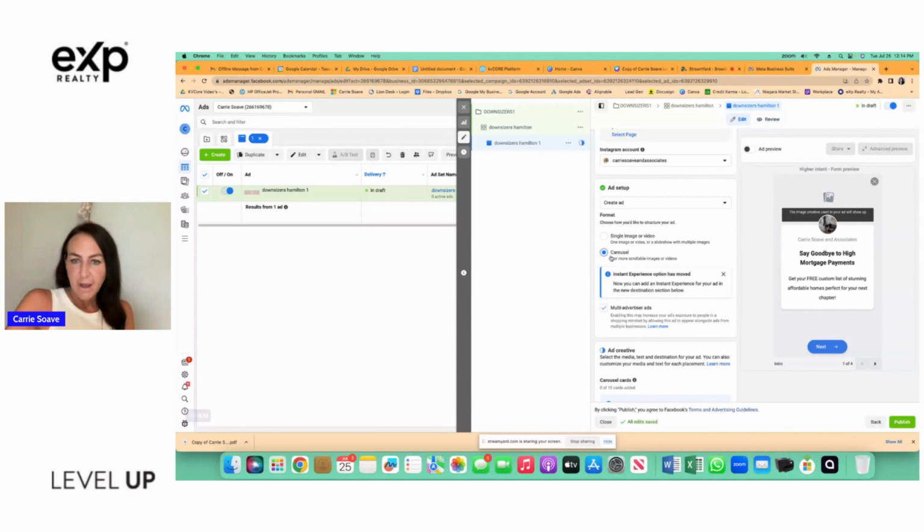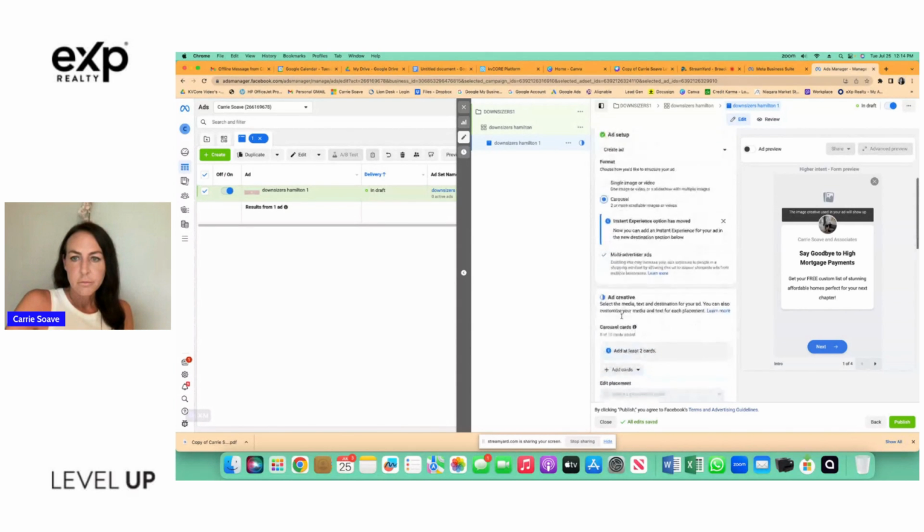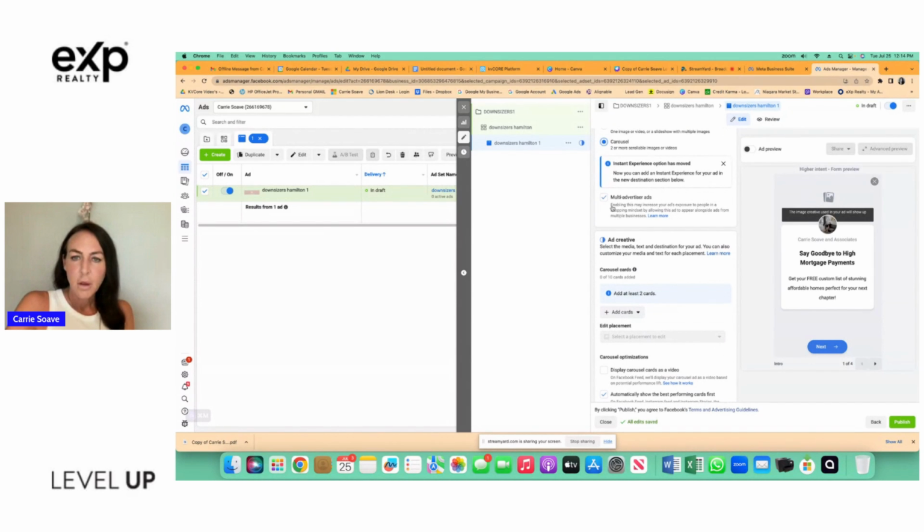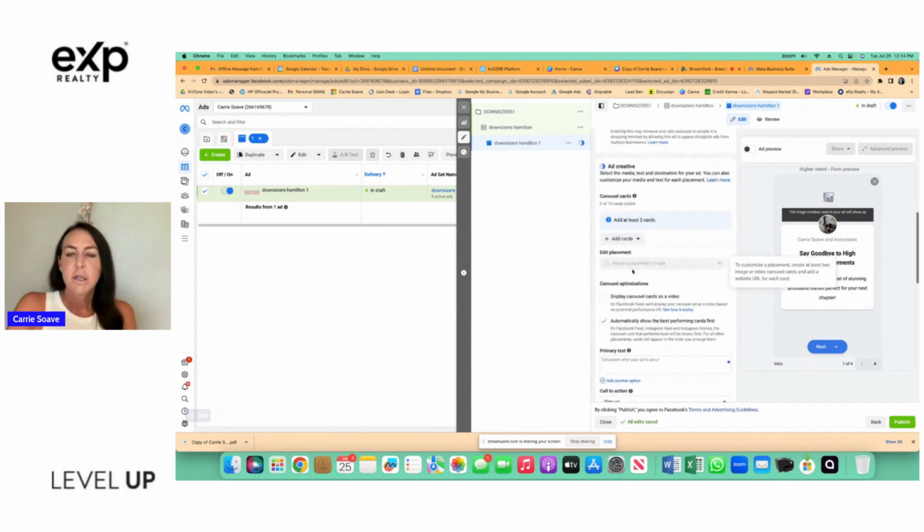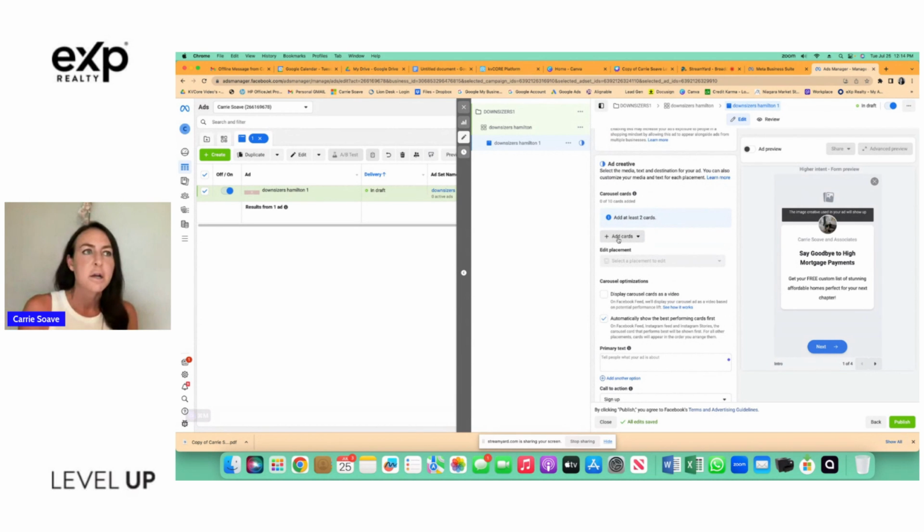You're going to click on Carousel. I'm going to unclick multi-advertiser ads because what this does is it exposes your ad to people that are in a shopping mindset, adding things to their cart constantly. Let's be honest, that is not real estate. Okay, so I always unclick that. Here's your ad creative. You need to add at least 2 cards. When they say cards, they mean pictures. So we're going to add cards, add image cards.